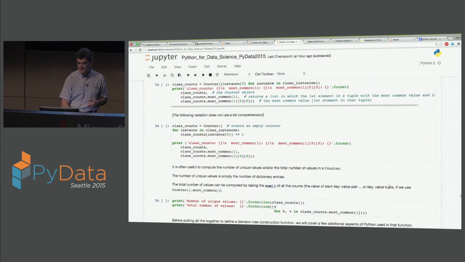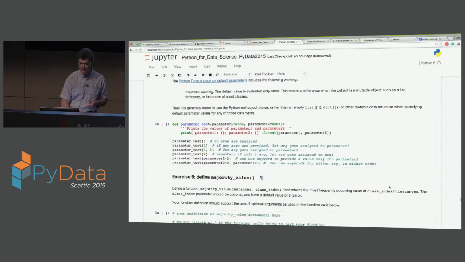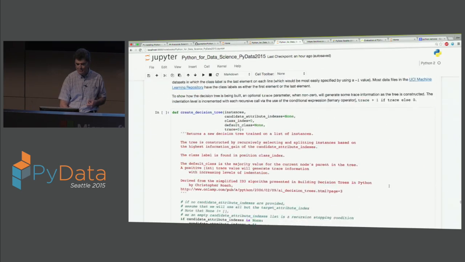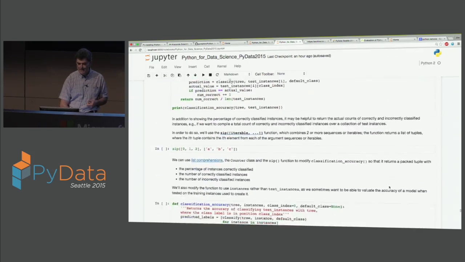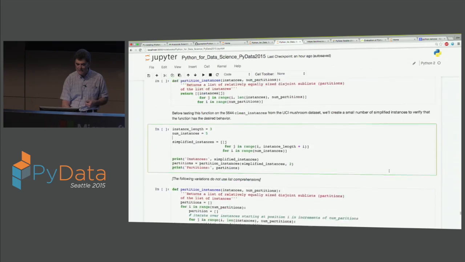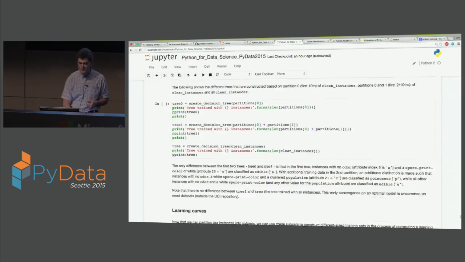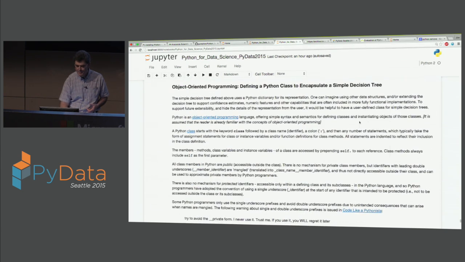There are some things here about evaluating it, in terms of trying to figure out how well a tree is performing. And at the very end here, as you can see why I'm rapidly scrolling through this and why we're not going to quite have time to do justice to this. At the very end also, there's a brief introduction to object-oriented programming. There's some stuff on learning curves here. And at the very, very end, there's a little bit about how you define a class in Python.